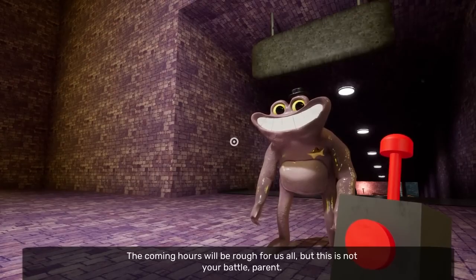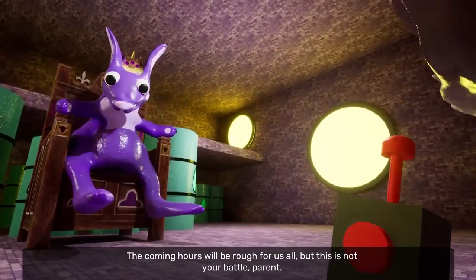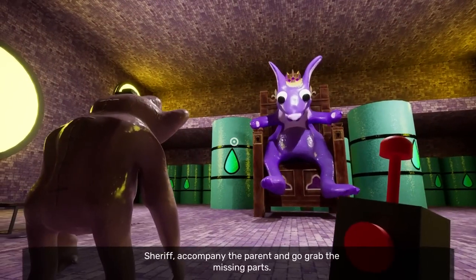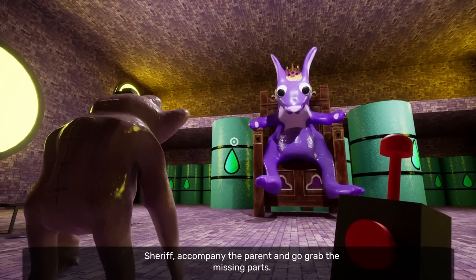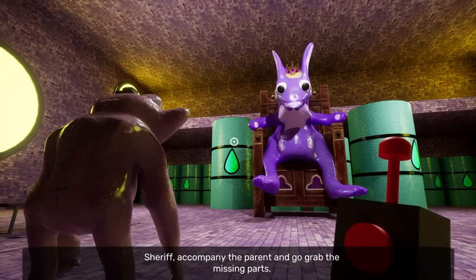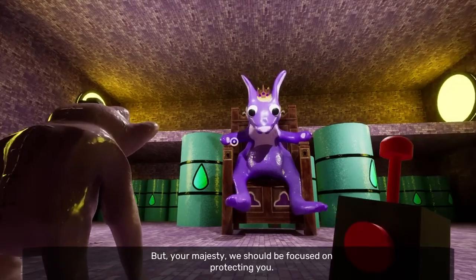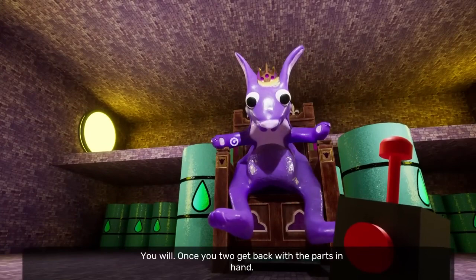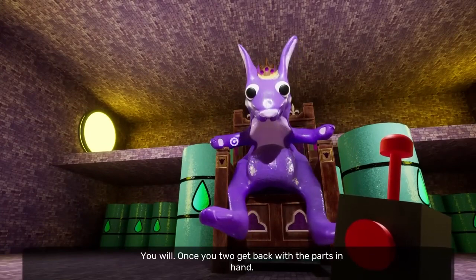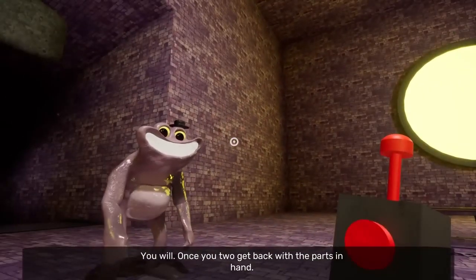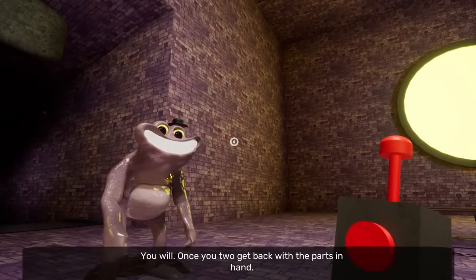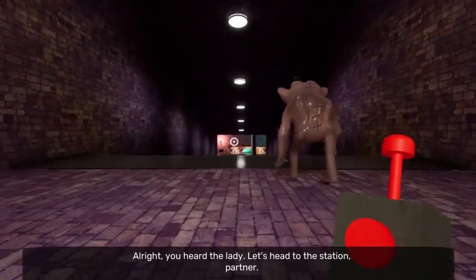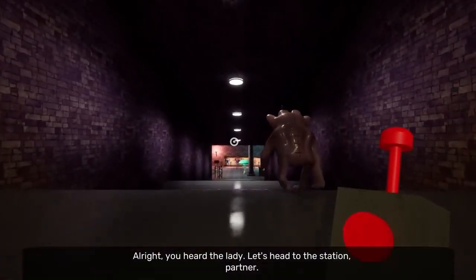The coming hours will be rough for us all. But this is not your battle, Parent. Sheriff, accompany the parent and go grab the missing parts. But Your Majesty, we should be focused on protecting you. You will, once you two get back with the parts in hand. All right, you heard the lady. Let's head to the station, partner.